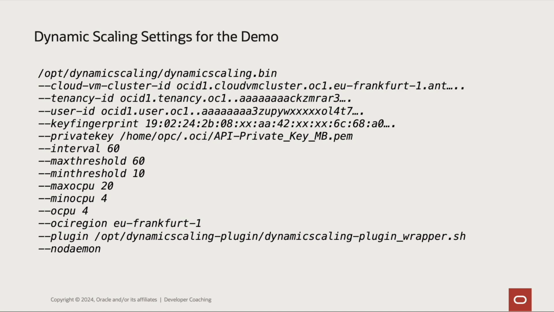If we look at the bottom half of the script, this is where we start to provide information to the dynamic scaling engine on what to do. So interval tells the dynamic scaling software to check the Exadata every 60 seconds. So every 60 seconds, it will reach out and get values from the Exadata. The max threshold value is set to 60. So this means if the OCPU load on the Exadata is greater than 60%, then the dynamic scaling engine should look at increasing or scaling up the OCPUs.